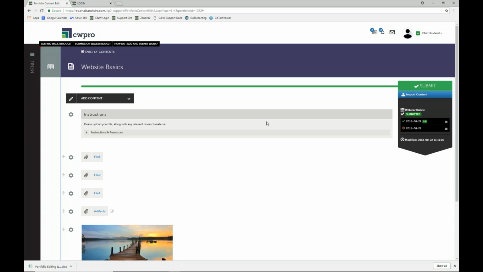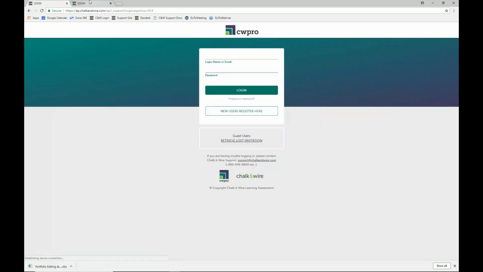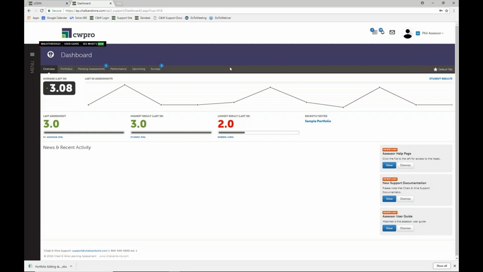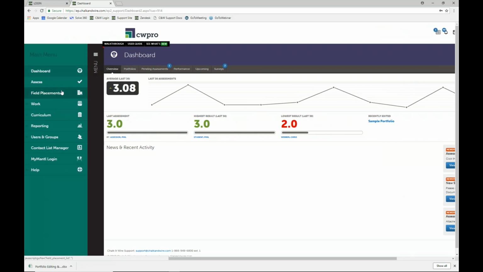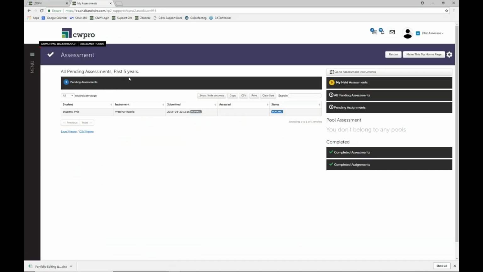And now that I've shown you the upgrades to portfolio editing, I'll be logging out of my student account. And I'll be logging in as an assessor so that I can show you the enhancements that have been made to assessments. And now using the main menu on the left once again, I can use the Assess Quick Link to quickly get to the pending assessment screen.